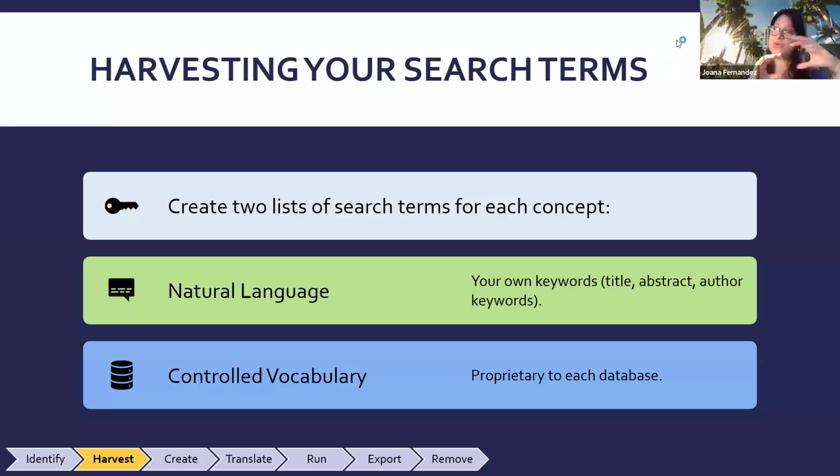So these two groups of terms are very specific and very unique. Each one of them has its own characteristics and ways to mine terms for them. So this is where we want to go deeper into each one.